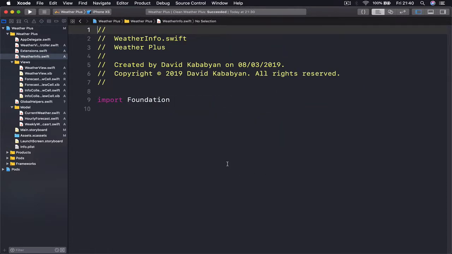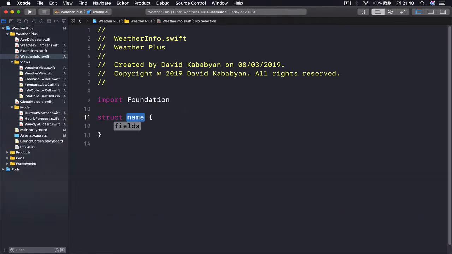Let's create our weather info, and it will be a struct. Structs are like classes, like blueprints of objects, but there are some differences between structs and classes, which you can read more about in Apple documentation. What's the main difference here? Our class scope doesn't cover this area, but we're going to use a struct for this one because it's much simpler than a class, and we don't need the class functionality for it.